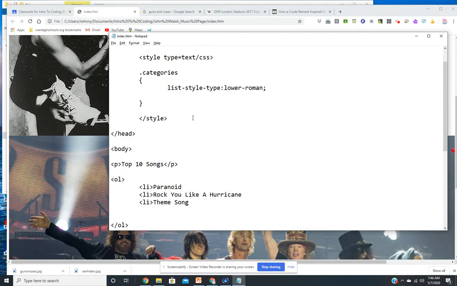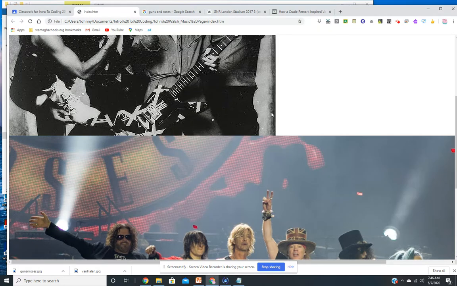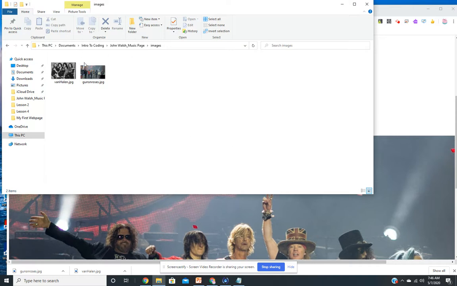So I want to resize them, basically. If I want two images on top of each other, they would look good if they were the same width. These two images are not the same proportions, right? This Guns N' Roses image is a very wide image. It's wider than the Van Halen image. There's more people in it. So it's wider.